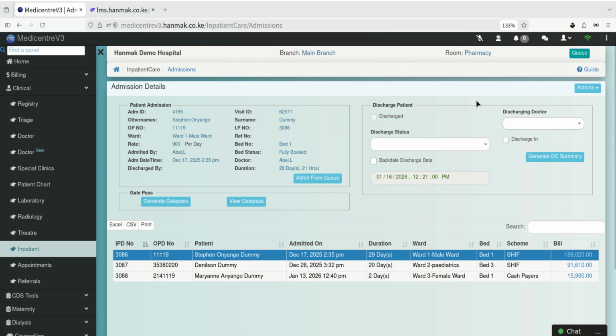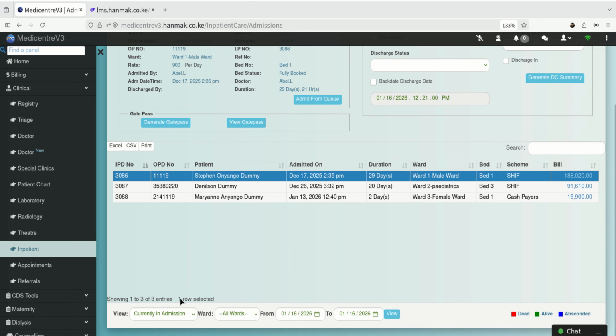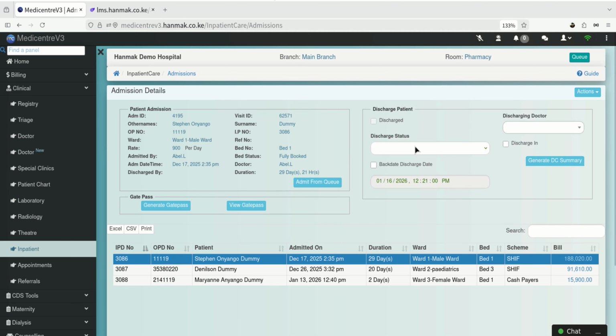For generation of gate passes, of course, this can only be done if a patient has already been discharged. So, of course, we have a filter here. If a patient has been discharged alive, dead, absconded, all of that will be indicated upon discharging. Is the patient discharged alive, dead, absconded? The name of the discharging doctor before you make the discharge. So that's the inpatient module in a nutshell.